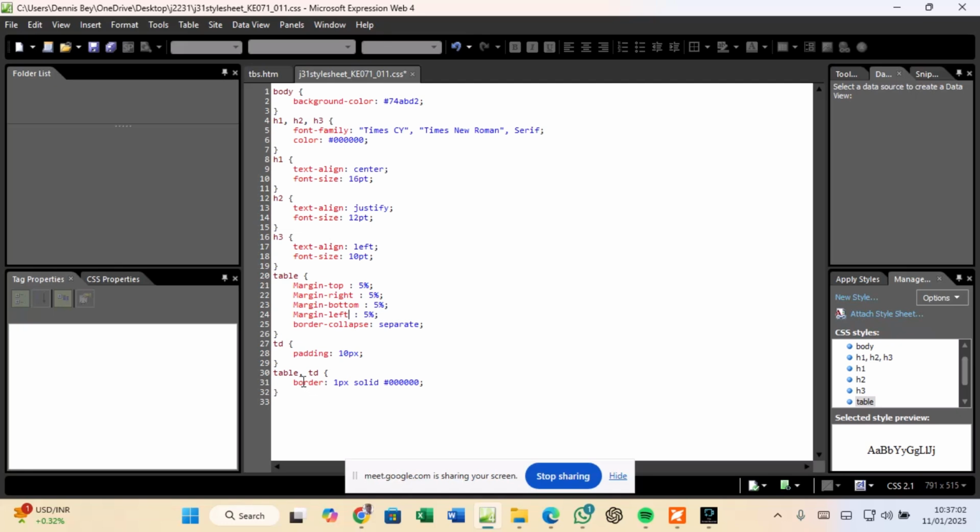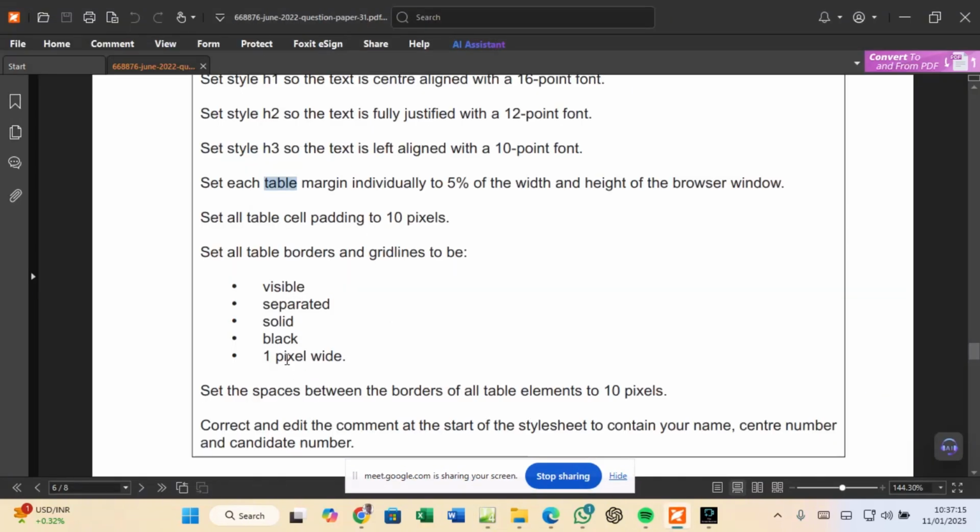So the table and table data, the border is 1 pixel, solid, and black. So when it is solid and black, of course, it will be visible. So we don't need to tackle this because black will be seen. Okay, are we together? Yeah.